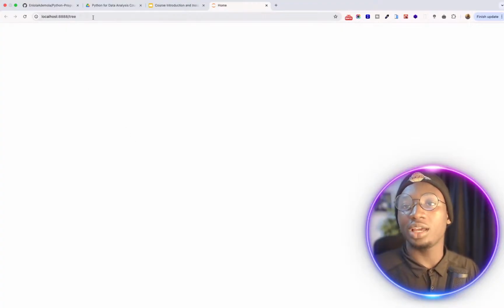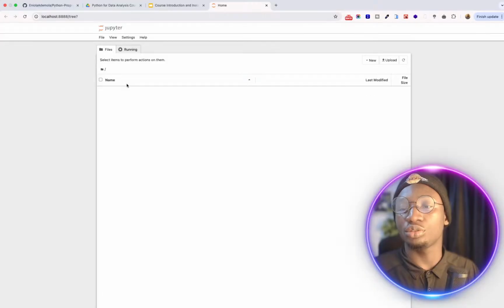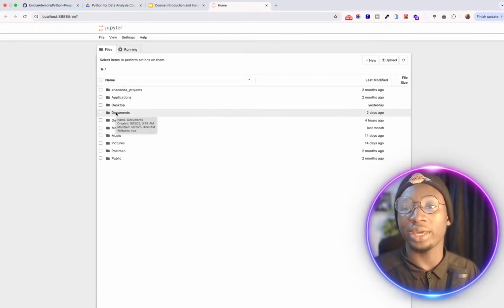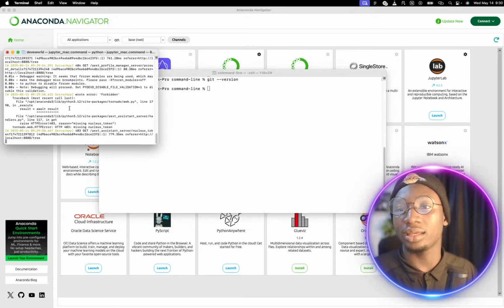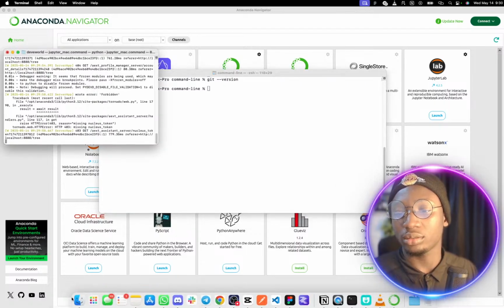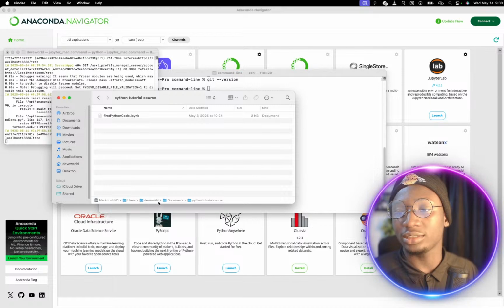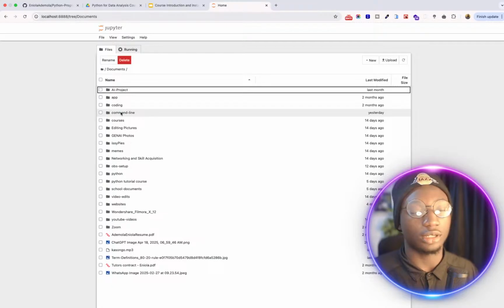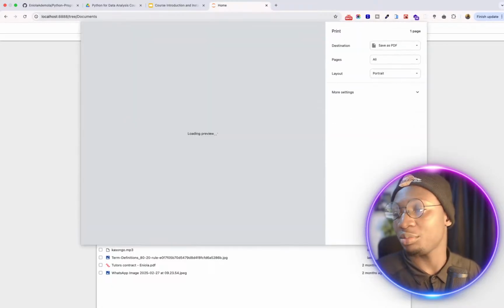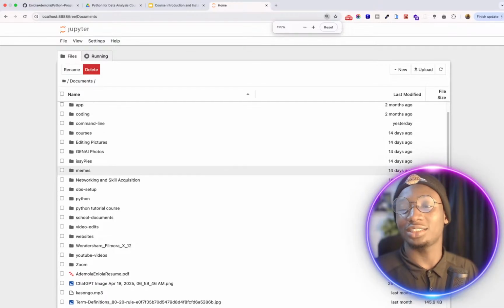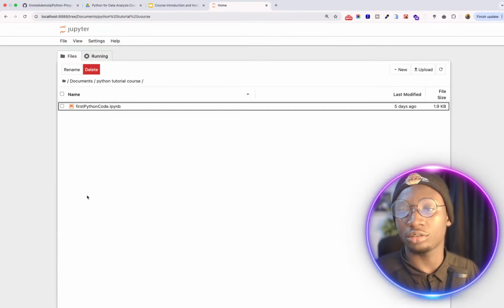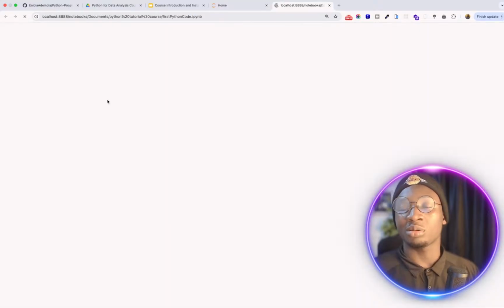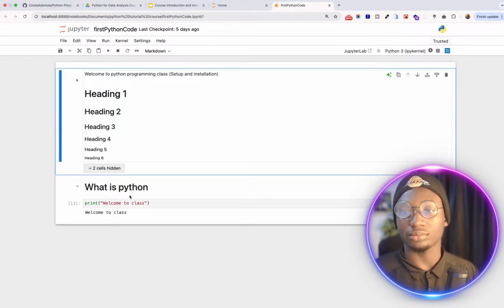And from here, once this is opened, we are going to go to our documents because that is where we are. Remember here. So let me go ahead to open this again. Remember, it is in users, Daveworld, documents, and Python tutorial course. Sorry, let me zoom this in so you guys can see very well. All right, so I'm going to go to Python tutorial course. Remember what we did in our setup and installation, right? Remember first Python code.